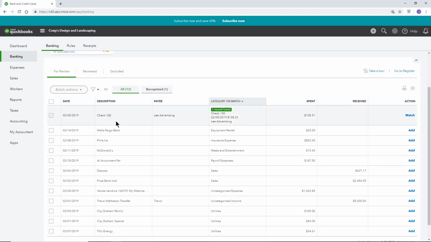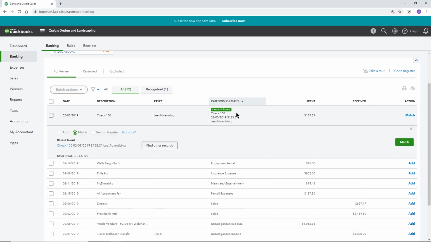Notice check 100 has been downloaded and QuickBooks has found a match to the downloaded transaction. This is how QuickBooks helps you avoid duplicate transactions. So I'm going to click on this. So notice here's the downloaded check and here's the one that I just entered. So we're basically at this point just confirming that what we recorded in QuickBooks is accurate based on what happened at the bank. And QuickBooks is really good at identifying these matches for you.